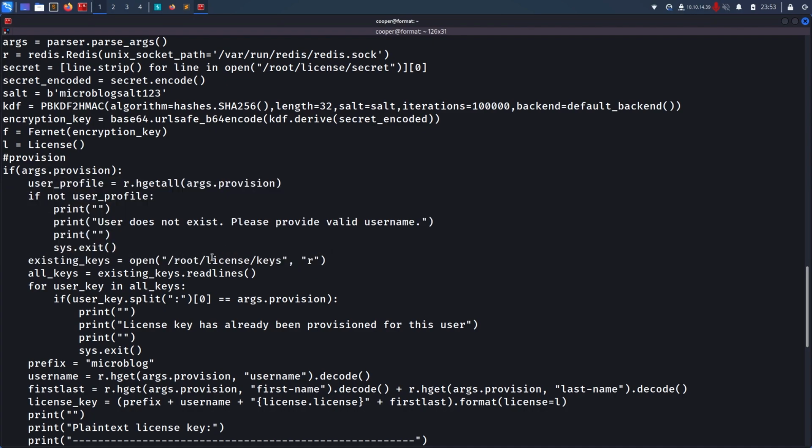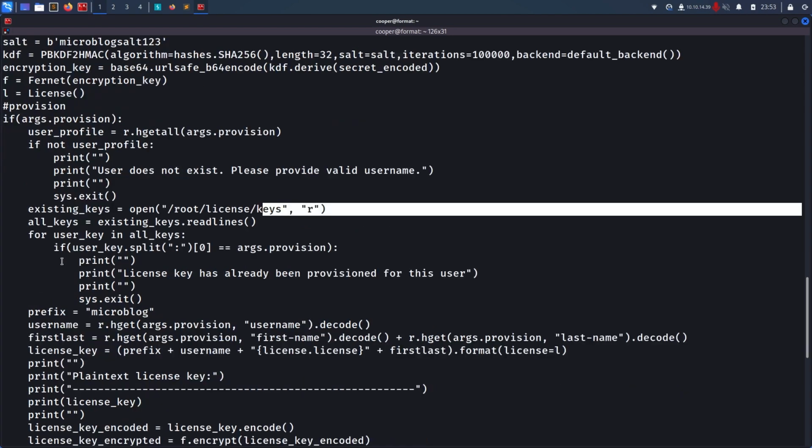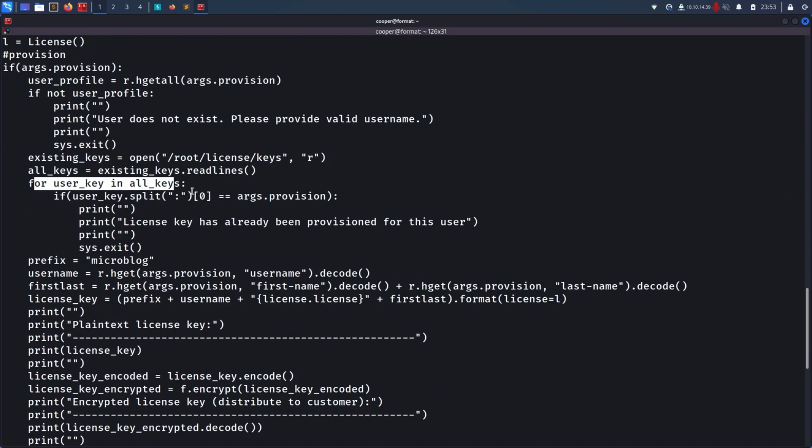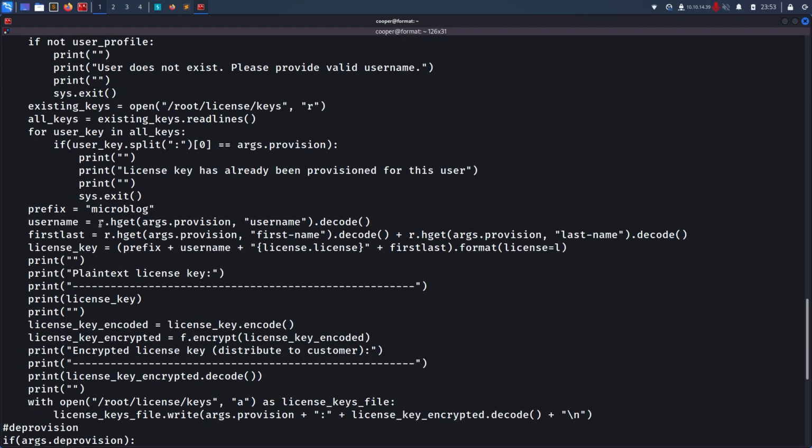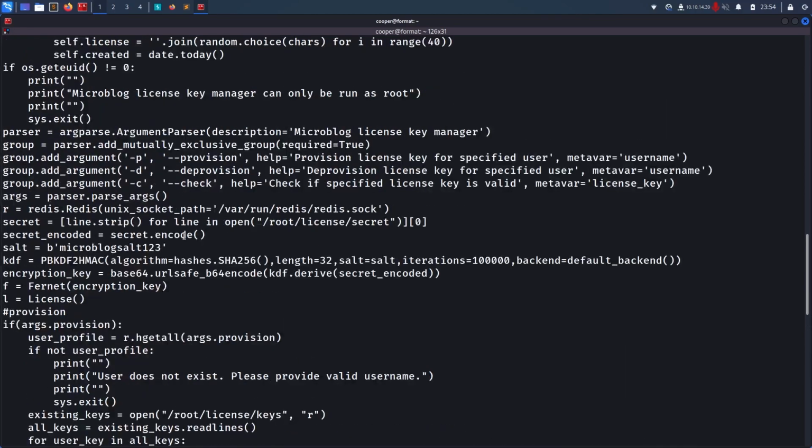Then it is opening a keys file in read mode. For all user keys in all keys, the user key is split, and with args.provision, it says the license key has already been provisioned. So if the user's license key is present in this keys file, it says this user has already been provisioned. Then username is equal to r.hget. So it is getting the username from the Redis socket, but I didn't see in this script where it was connecting to Redis.